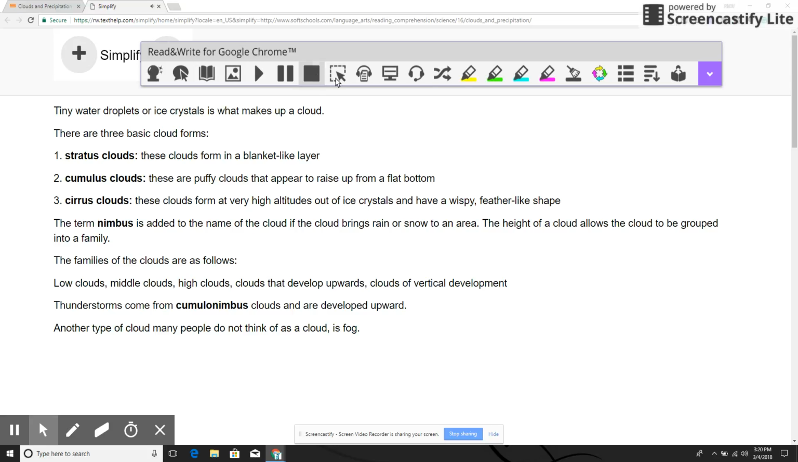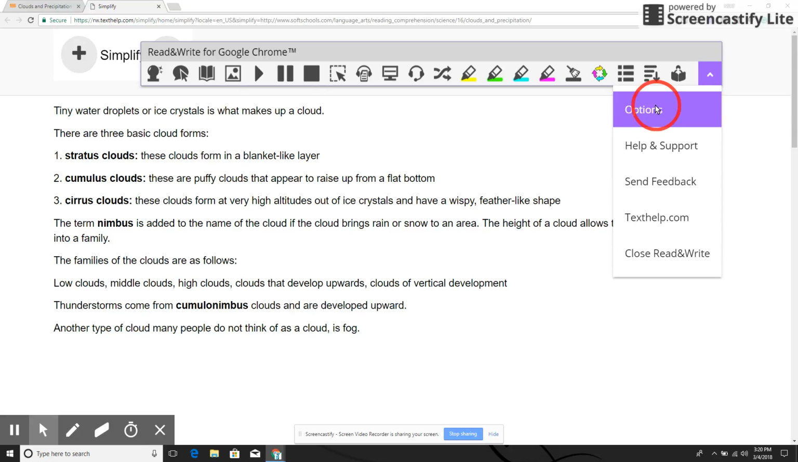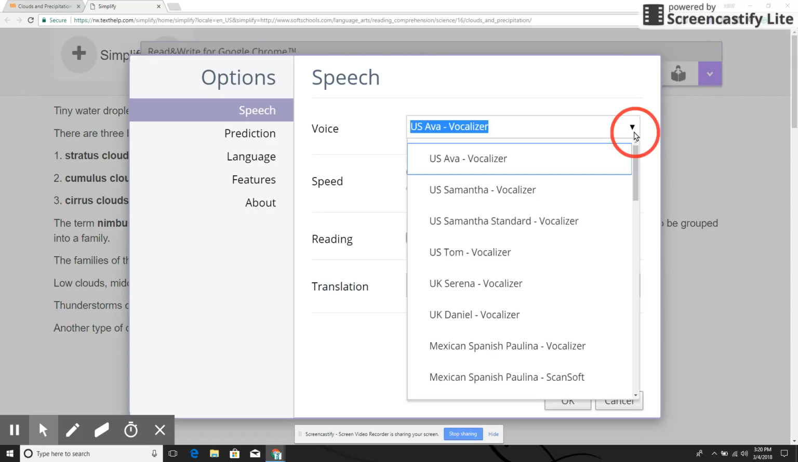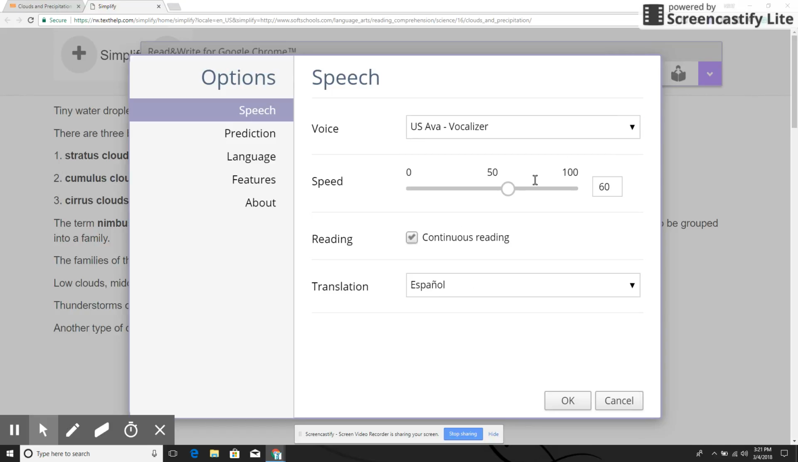Okay. Some of these text-to-speech voices, I'm sorry, not some of them, all of them, give you the option to come down here to the right on your toolbar, click the down arrow, options, and then you have some ability to change the voice and the rate of speech. There's even a translation tool that we'll look at in just a few minutes.